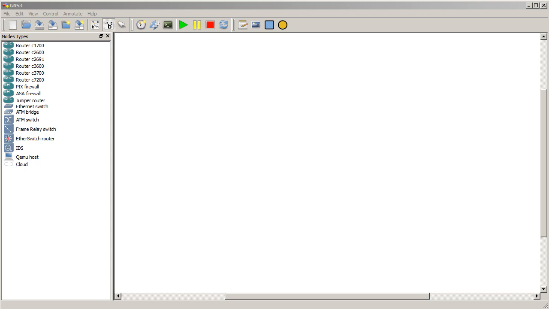So we're looking at GNS3 here, and we're going to do a really basic and quick video about the file systems inside of a Cisco router. Specifically, we're going to look at the NVRAM and the flash, and we'll be able to change directories and list directories inside of a router.